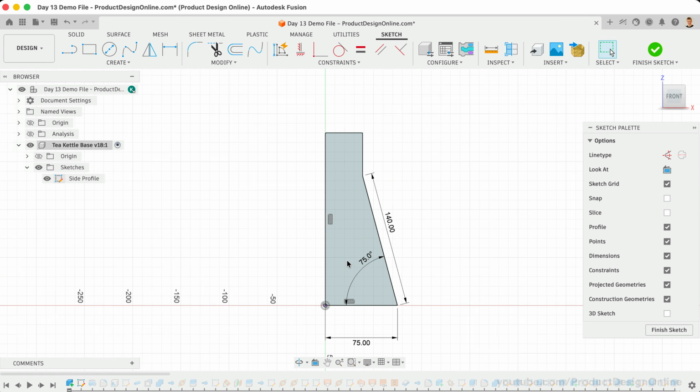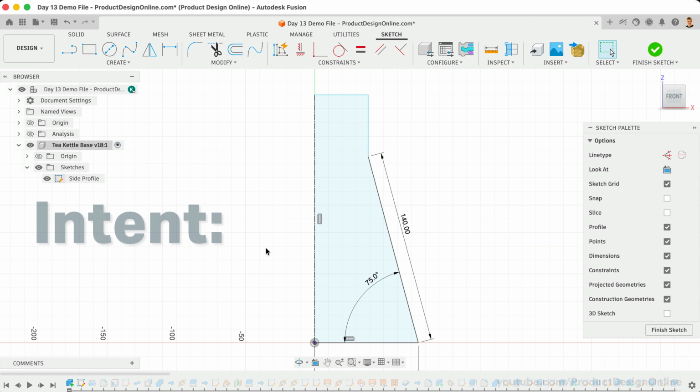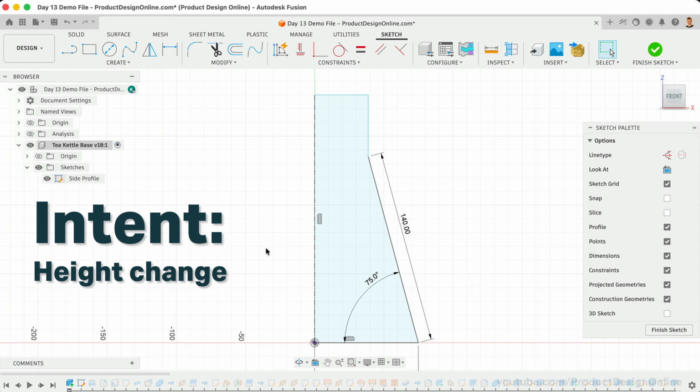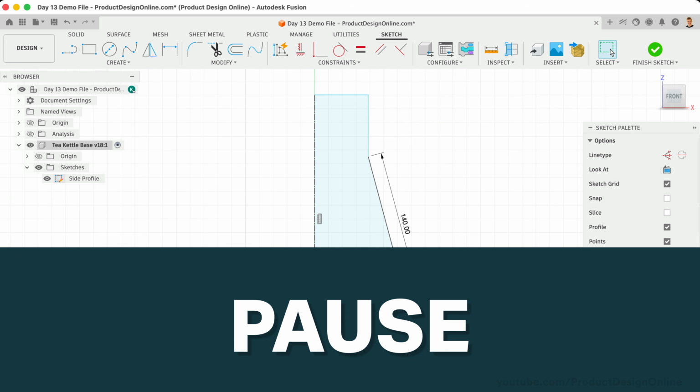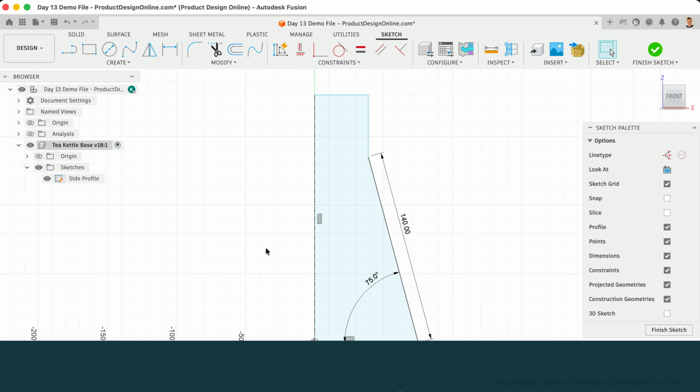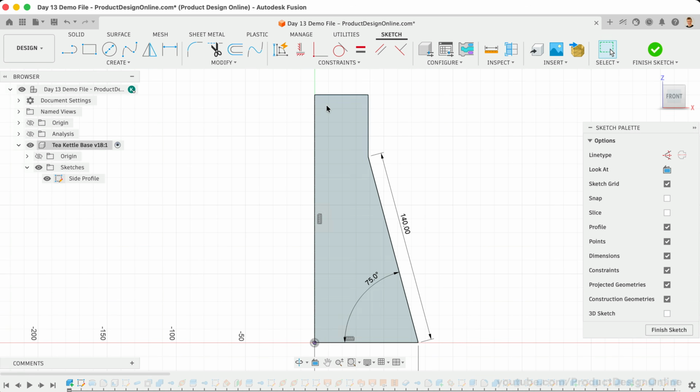To challenge yourself, consider what constraints and dimensions are needed to fully define this sketch if the design intent is to allow the height to change, with the top having a vertical edge. Pause the video and take a pass at it. Here's the solution. Click and drag the blue sketch geometry to see exactly what moves.